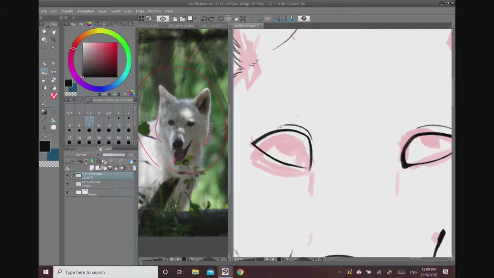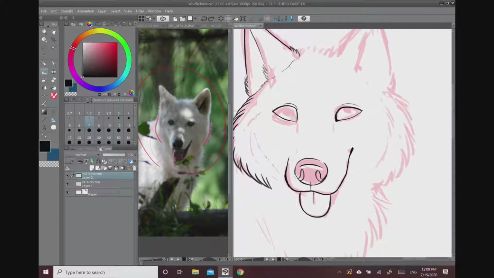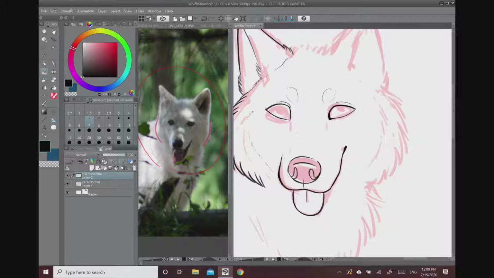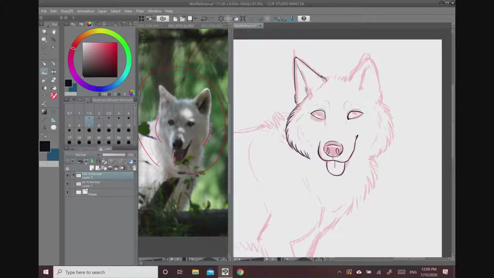Well, maybe not. I was thinking about adding, like, maybe that's okay. Adding the orbital little poofy part above the eye. That looks okay.